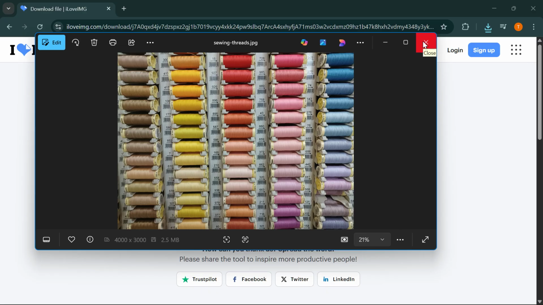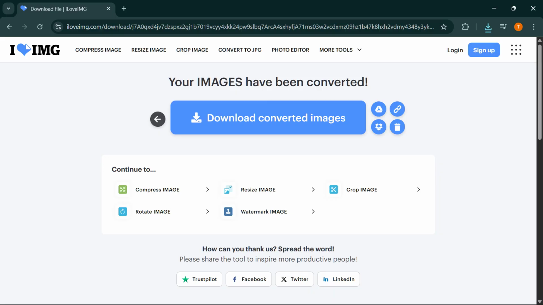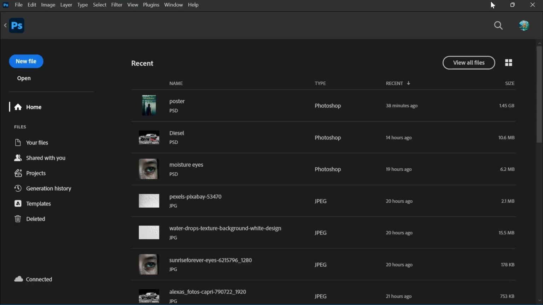By default, iPhones save images in HEIC format because it reduces file size while maintaining quality. However, if you regularly edit photos in Photoshop on a Windows computer, it may be easier to switch your iPhone to save photos as JPEG instead. Here's how to do that.